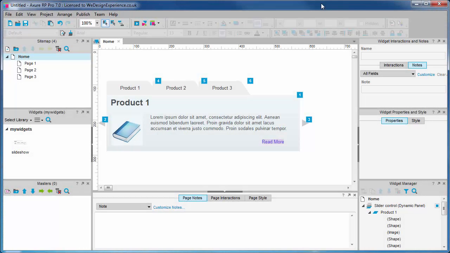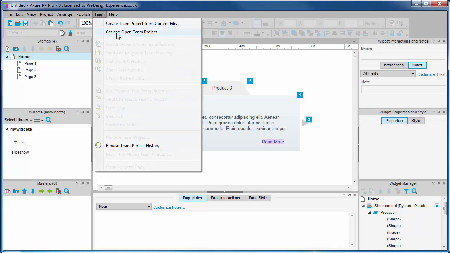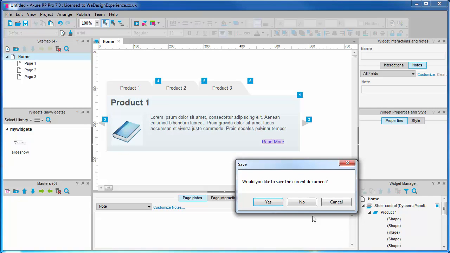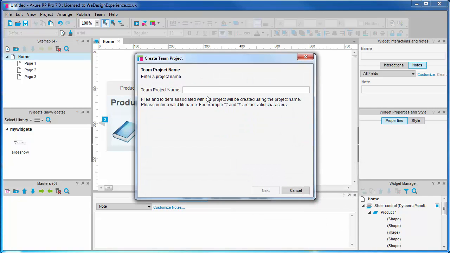As you can see, we have the file we created in the last video, but any new project will do. From the Team menu, we will select Create Team Project from Current File. We'll choose a project name, Project UX Journeyman.